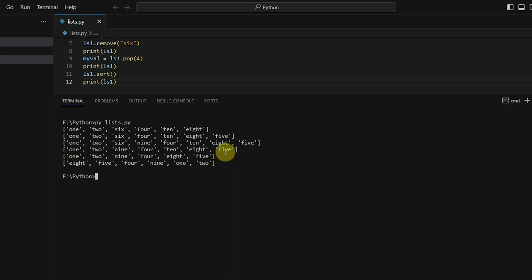Now you see this is the final list which we received, and after that we did a sort. You can see it has been ordered in alphabetical order. You can see E, F, F, N, O, T. So the list has been ordered as per the ascending order.